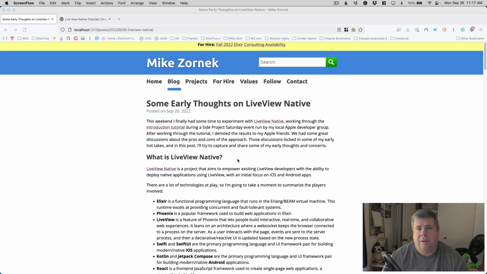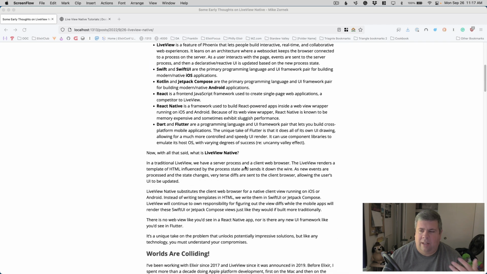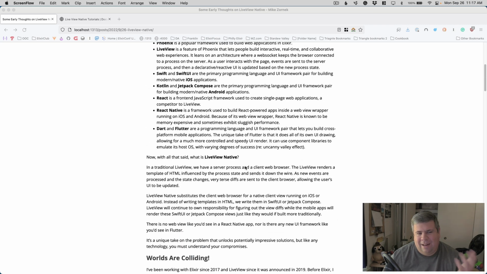Basically, I introduce this new technology called LiveView Native, and I go through what it is, and I will repeat that right now. LiveView Native is a technology that aims to help LiveView developers deploy applications on mobile platforms like iOS and Android using the existing LiveView knowledge that they have.